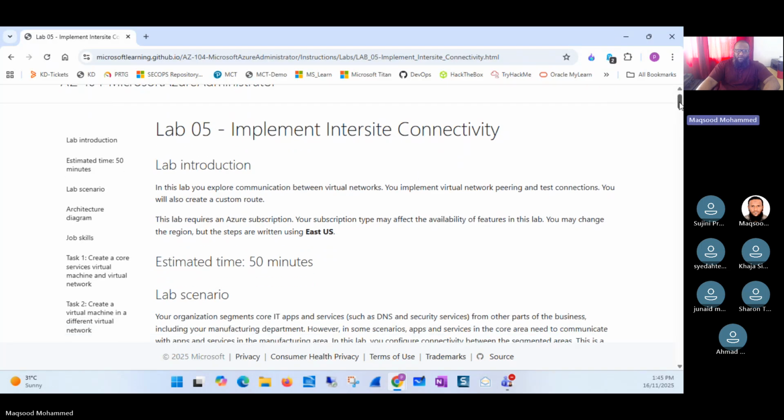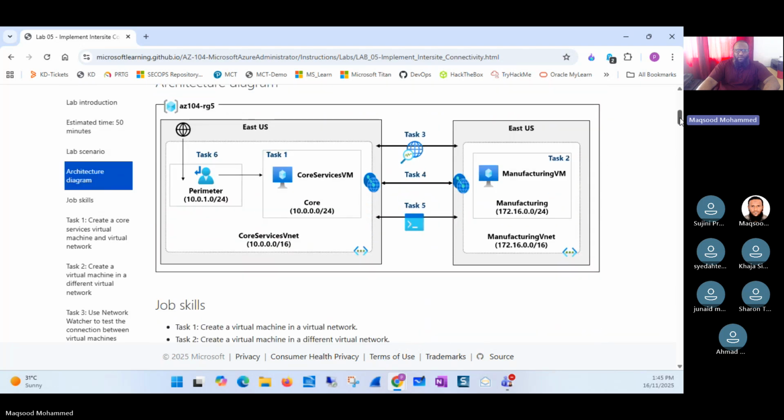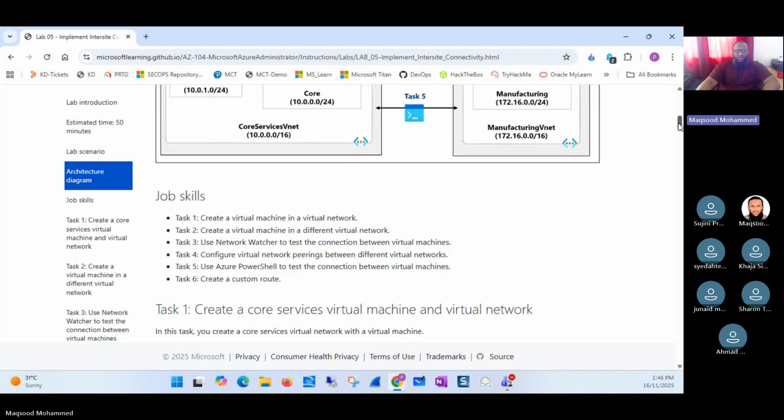Implement inter-site connectivity. So this is another lab we have, and in this lab, you can see that we are doing connectivity within the same region. It's not a different region, East US and East US, but two different virtual networks, the core services VNet and the manufacturing VNet. So I think we are going to do a VNet peering.